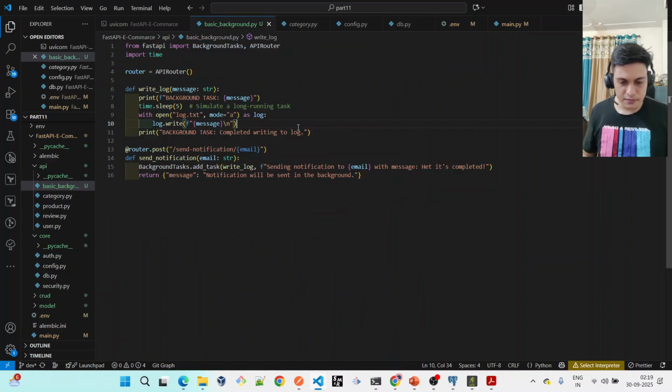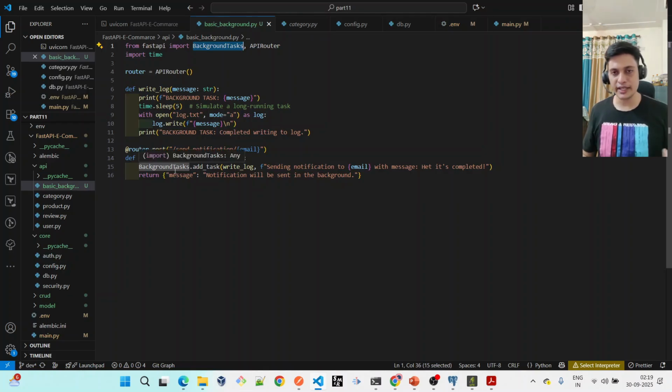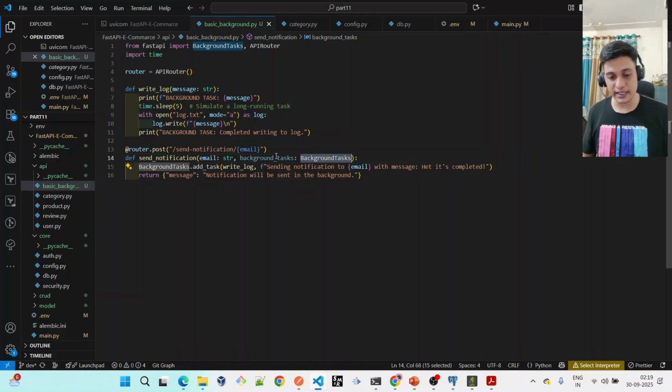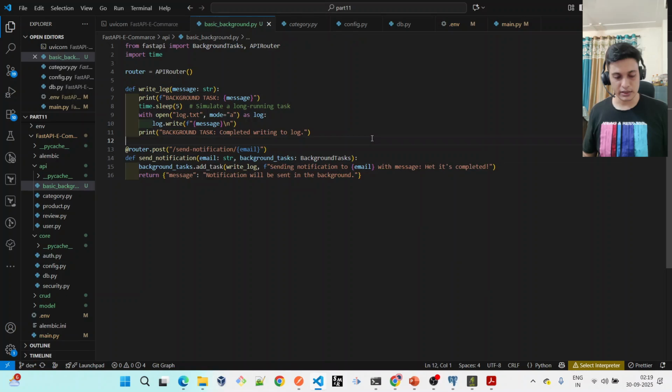Okay, my bad, what I did was wrong. Here I imported the background task, which is a class, and I used this class directly, which I should not. I need to create an object for it. So background task will be of type BackgroundTask, and this object will be used here. So background task dot add task, and I guess it should work fine now.